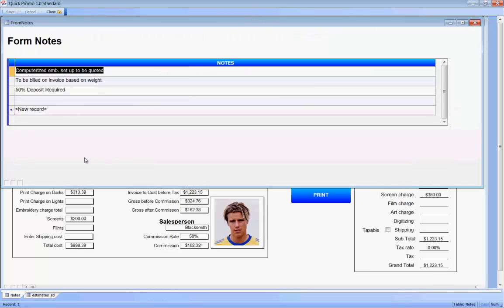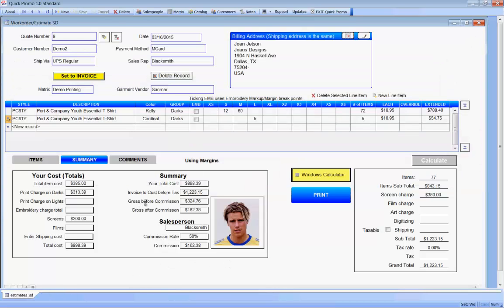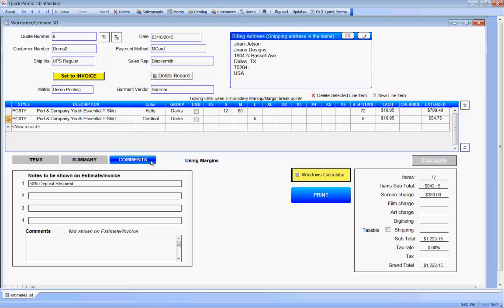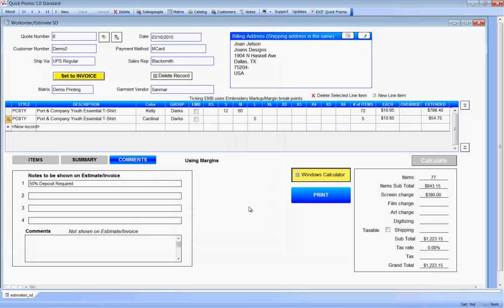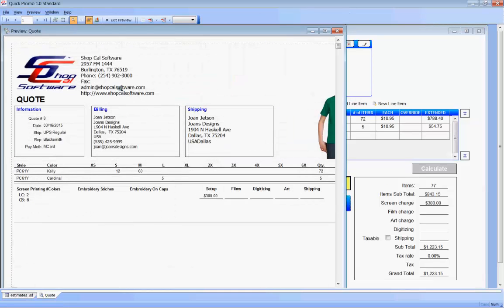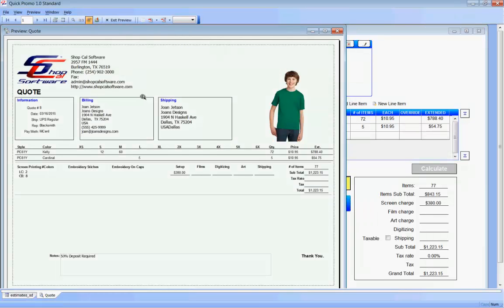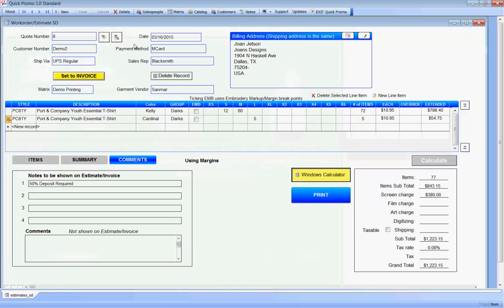We also have the notes. This is where you come in and do the notes as was defined over here in the notes section. The other thing that you'll want to do is set up the company. This is where you put your company information, your logo, all that kind of stuff. That is what shows up here at the top. So that's where you put that information. So I think we've real quickly covered everything in that aspect of it.